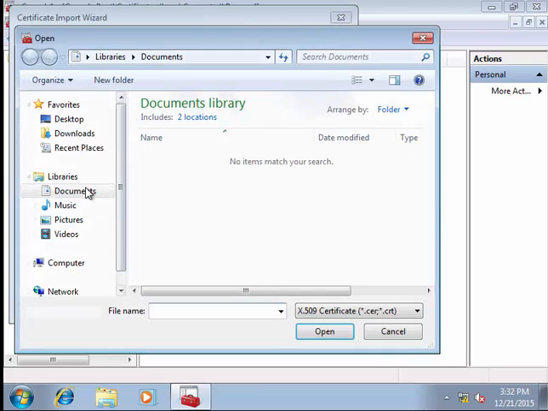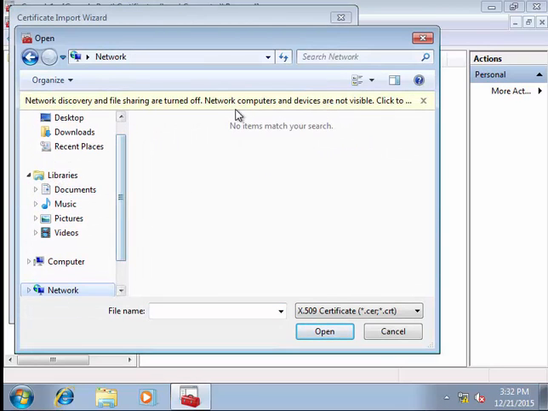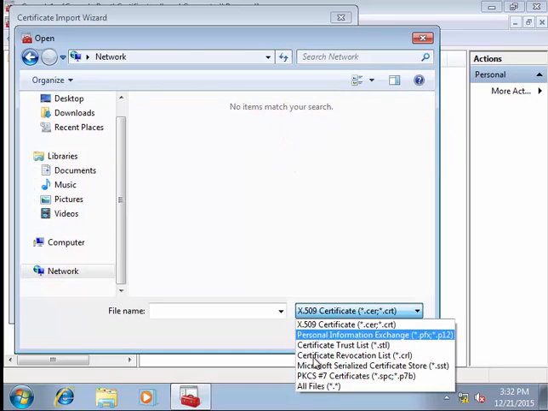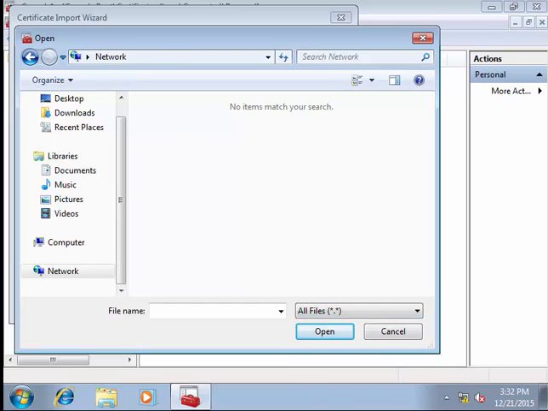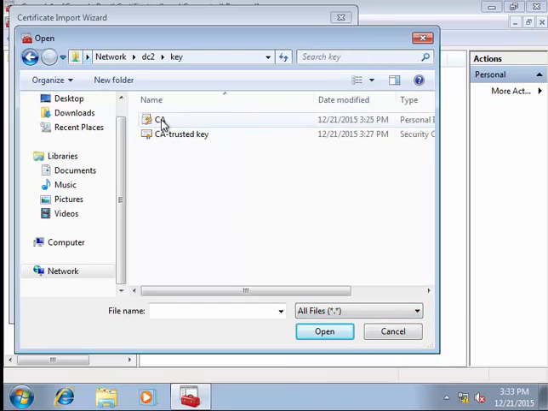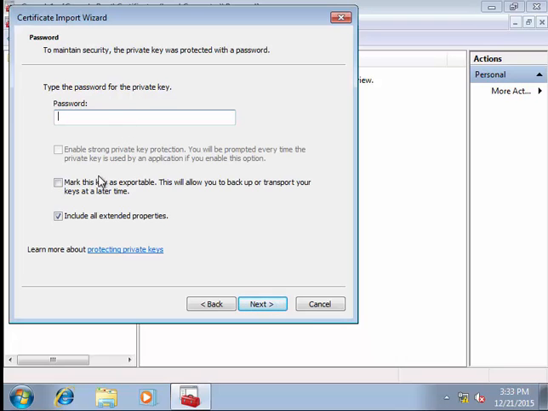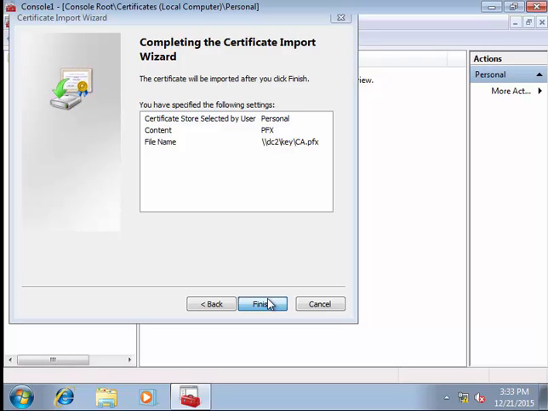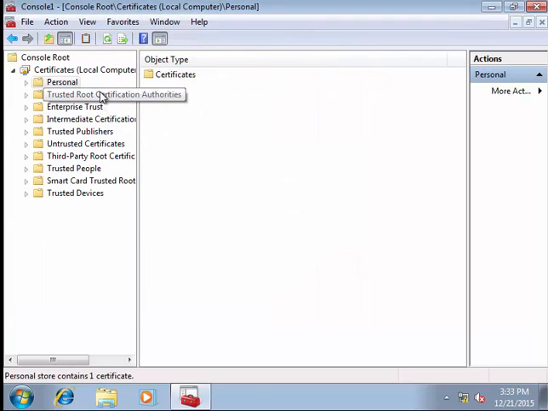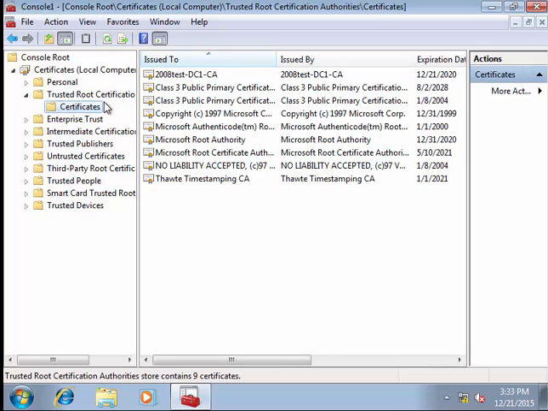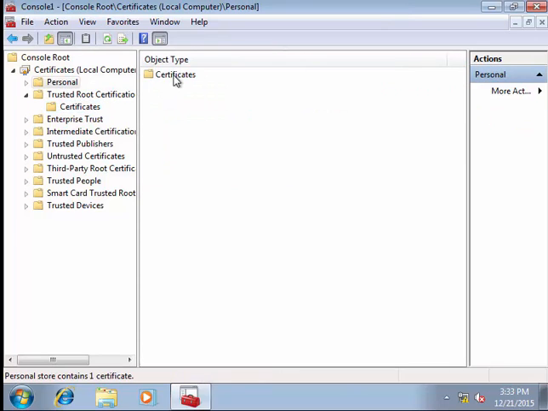Go to the shared folder, network, turn on. That is my personal key, that's my trusted key. So let me try the personal key. And then give a password. Next, next, finish. And also in the certificate, it's here. So key.